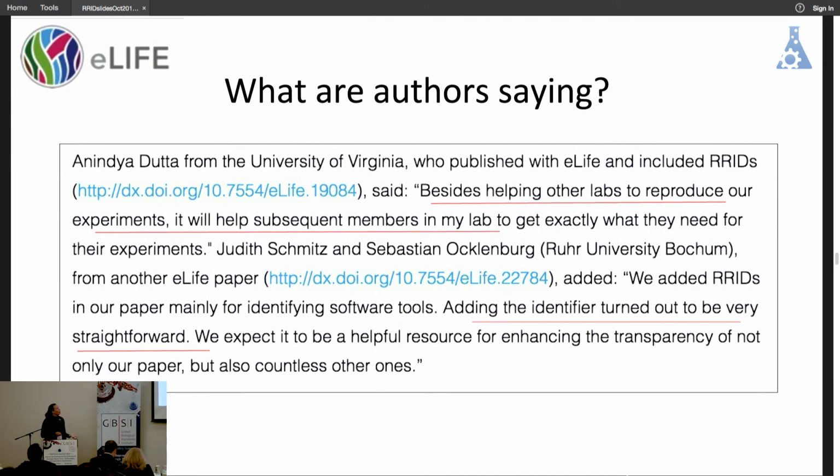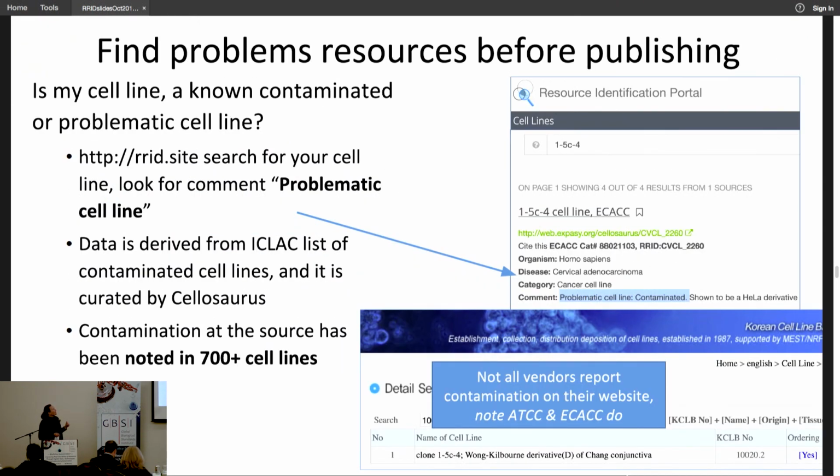Authors seem to like it. This is from a few authors in eLife from a blog that we published. They said, hey, this was actually pretty easy to do. And the first author up there talked about how it will actually help members of my own lab track down what we did, which is kind of nice.